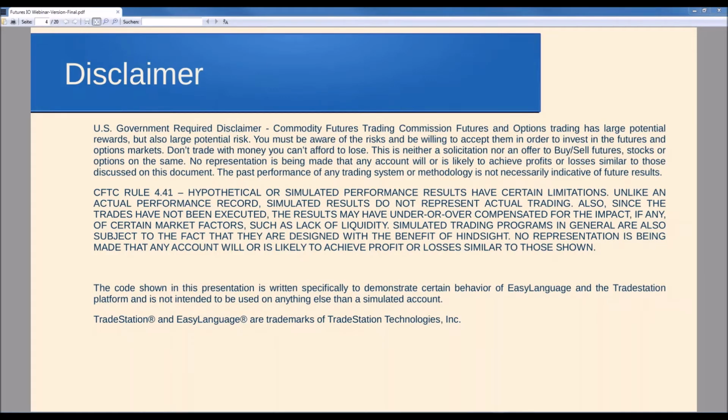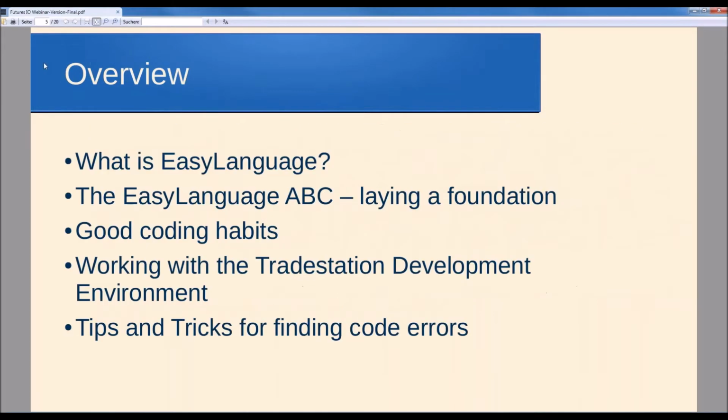So to pick it up from where we left off, we will take a look at some code examples of indicators and strategies within TradeStation, and please understand that this code is just meant to demonstrate certain behavior. Having said this, let's take a look at some actual things that we want to discuss today.